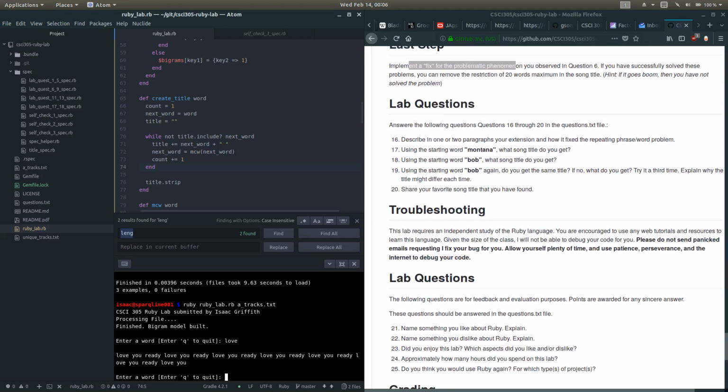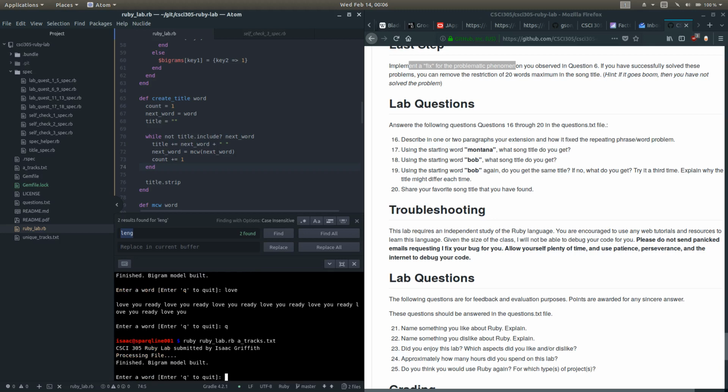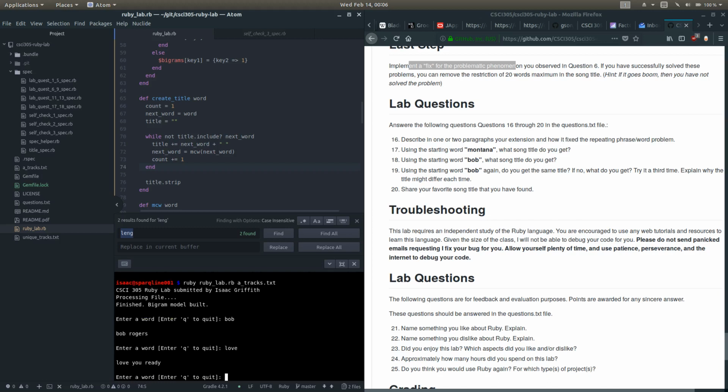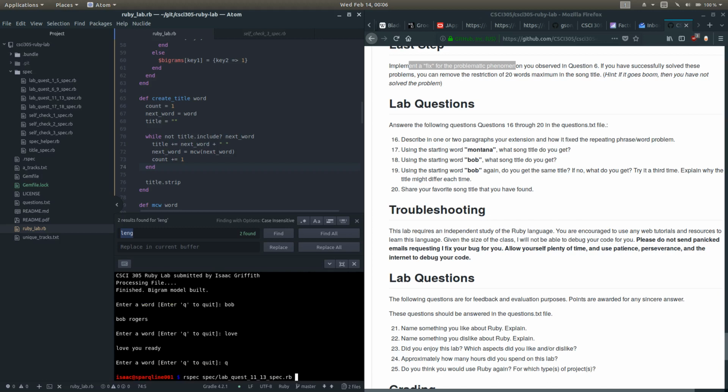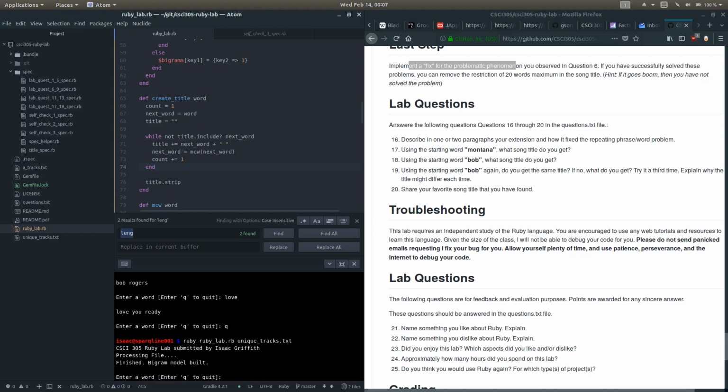So go ahead, and then we can run this, right? We'll run this on the unique tracks with our new fix in there. Actually, let's run it on the A tracks just to make sure that it works. Let's try love you ready. All right, good. Verified it worked, at least as expected. And then we'll run our unique tracks. We're going to look at Montana, Bob, and then whatever you got. And then I leave all the questions up to you guys.